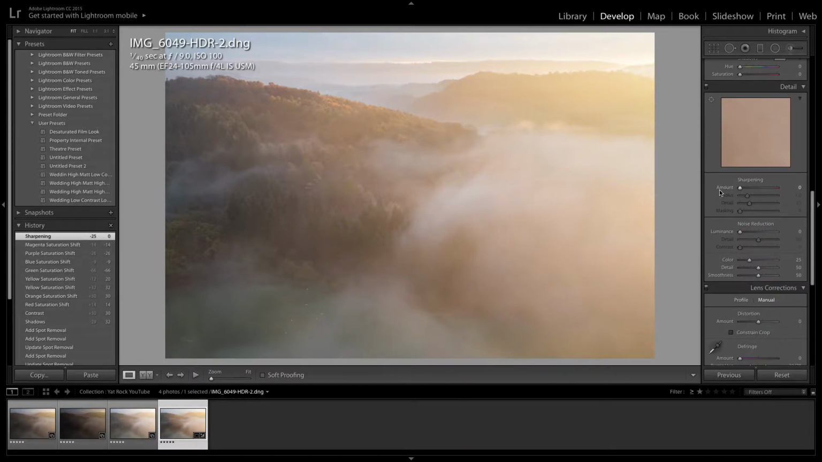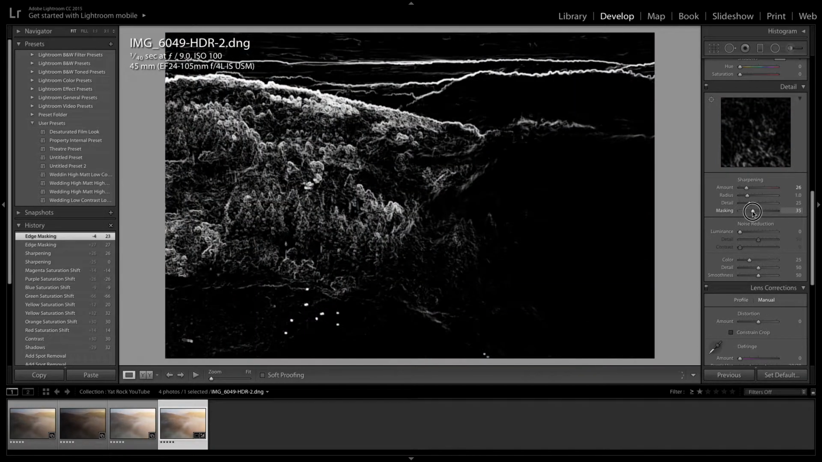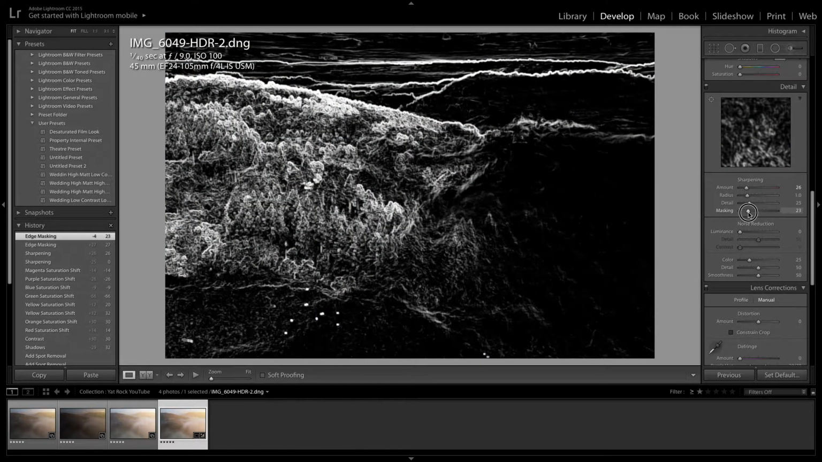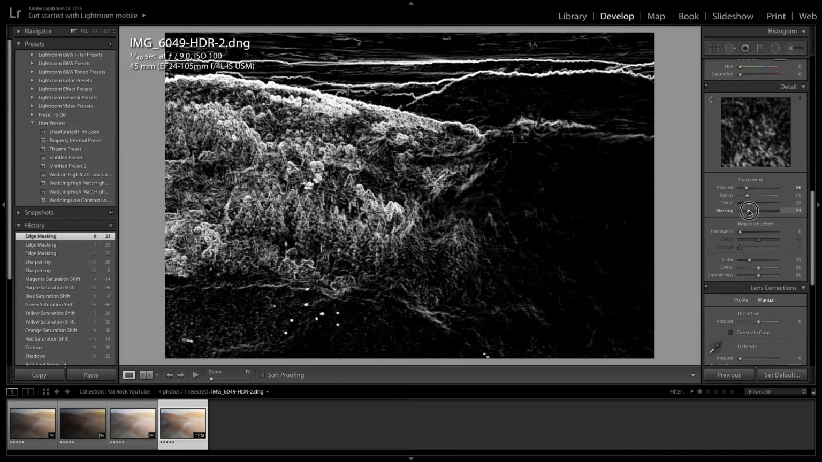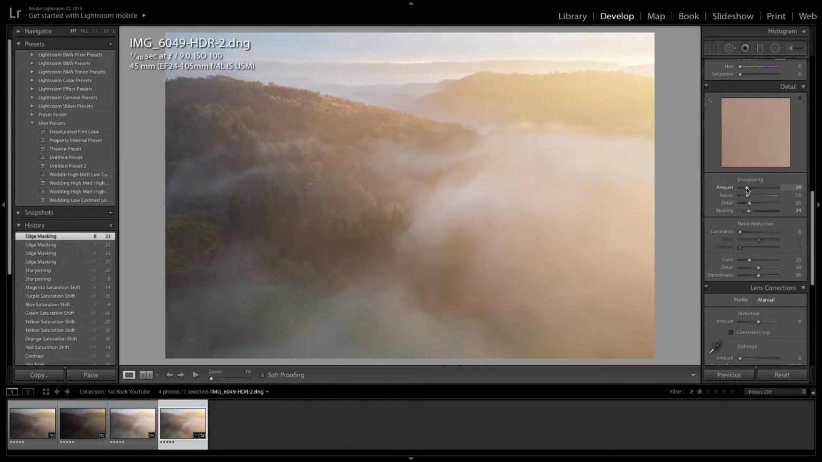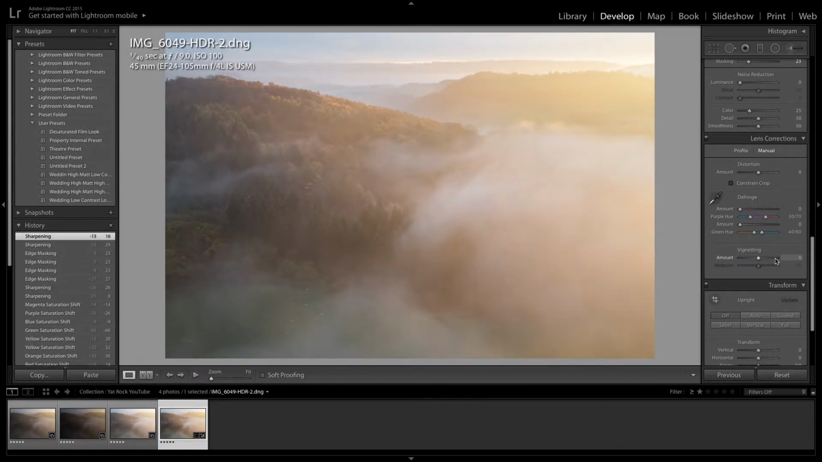And we'll take all the sharpening out for now. Now I'll add a bit of sharpening actually, and just by hitting Alt, we can see exactly what we're sharpening. Because there's so much fog and so many highlighted areas, not a lot of it is actually being sharpened. Because there's so much fog, you don't really want a sharp image anyway. So I wouldn't go overboard on the sharpening with a foggy scene.